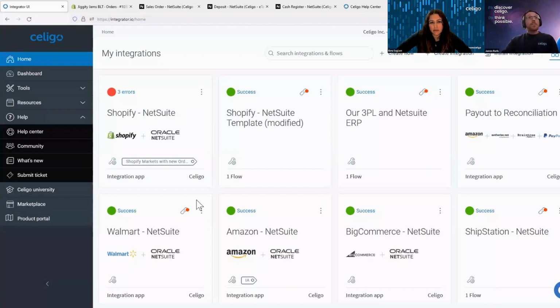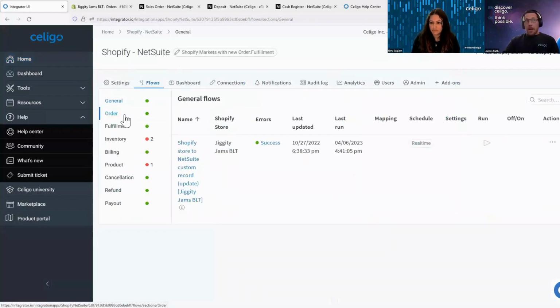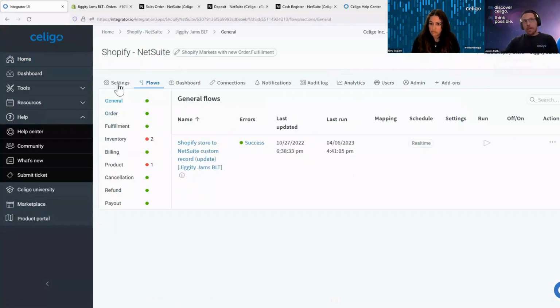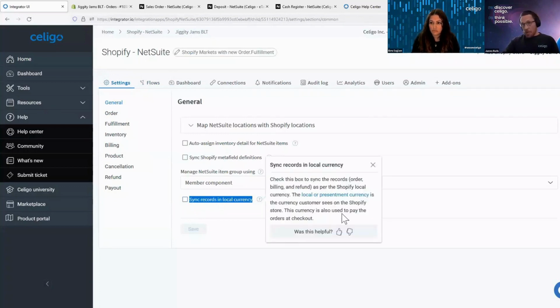Yes. So with Shopify Markets, we have a new integration edition where this is already enhanced and upgraded. The order is going to look the same. It's really a matter of which currency and dollar amount to reference on the transaction. If we go out to that store again and take a look at the general settings, notice here we have a sync records in local currency Boolean or checkbox. You can check out the little question mark. It'll tell you what it's going to do.